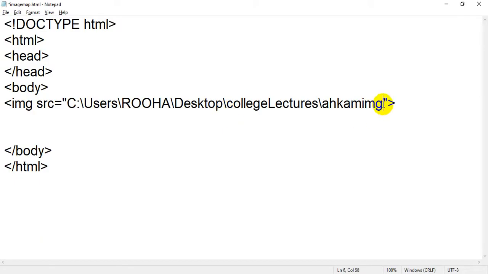And one more thing: like C colon, then you will get some backward slash, then users, backward slash, which means folders are separated by a backward slash. After that, the folder acam img is the name of the folder. After that you have to give one backward slash, then paste the file name. So what is the file name? Glass.png is your file name. I think you got a clear picture of how we can insert an image.